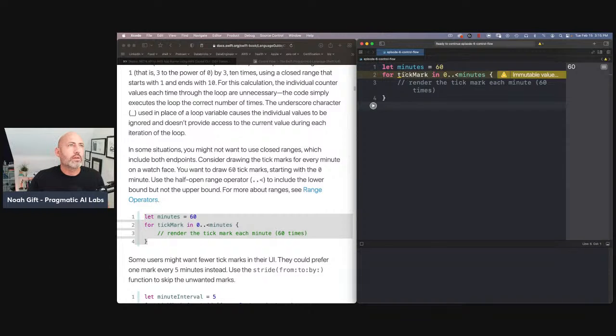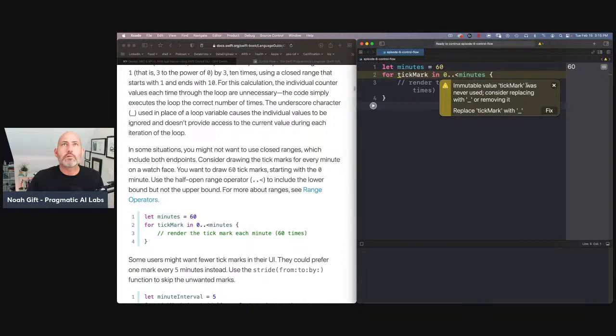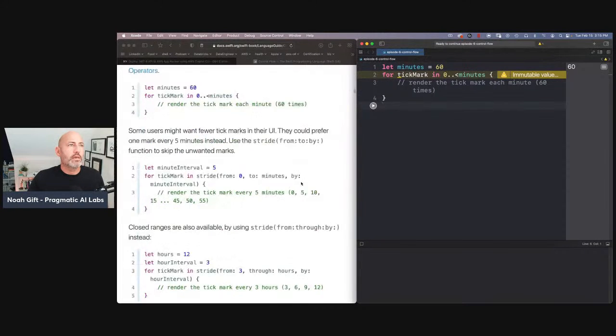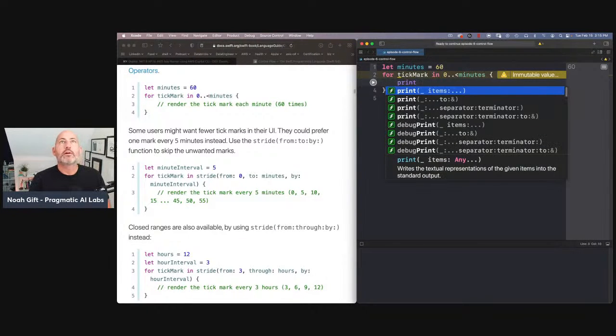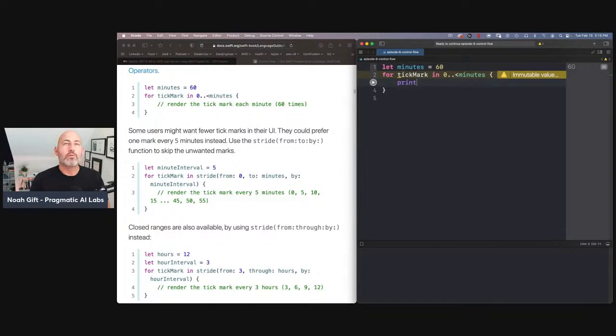for tick mark in 0 minutes. Let's run this again. Let minutes, tick mark in minutes. So immutable variable tick mark was never used. Consider replacing it with... not sure why this is giving us issues here. I guess we would want to say a print to make it do something useful. We'll just say print tick mark, something like that. We'll do this tick mark. There we go. This should work.